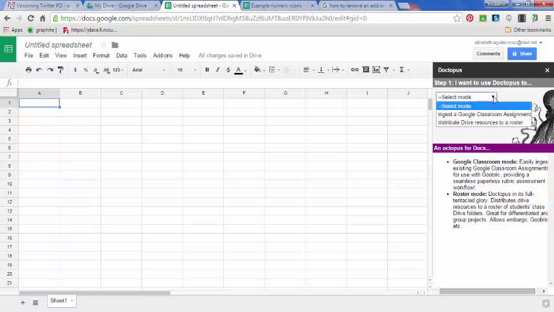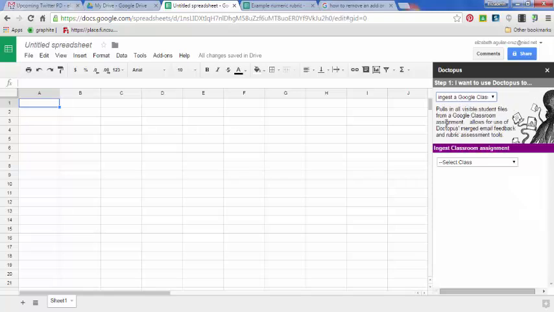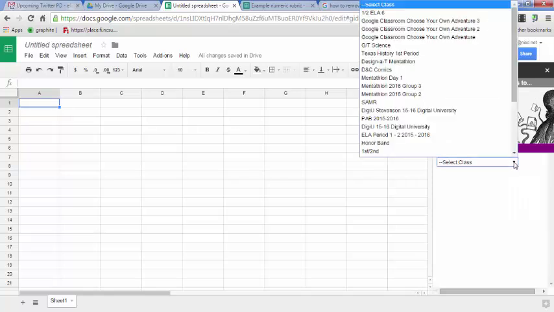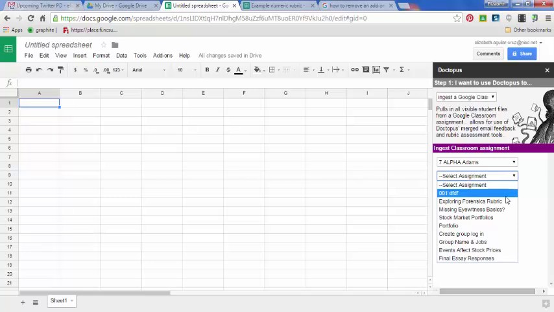Now over here you have two options. You can ingest a Google Classroom assignment or distribute Drive resources to a roster. What we are going to do is ingest a Google Classroom assignment. So we're going to go ahead and click on that. All right, and then choose the class that you want to get the assignment from. I get to select my assignment.